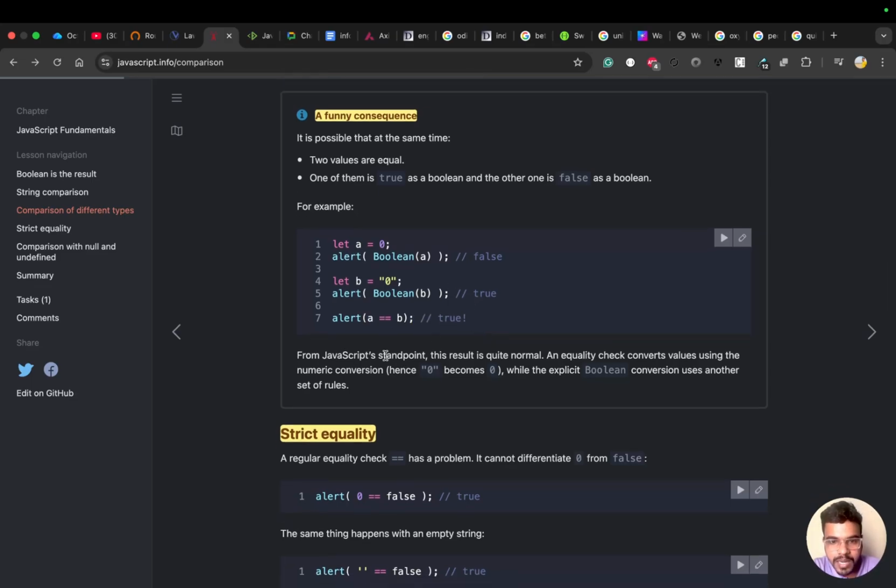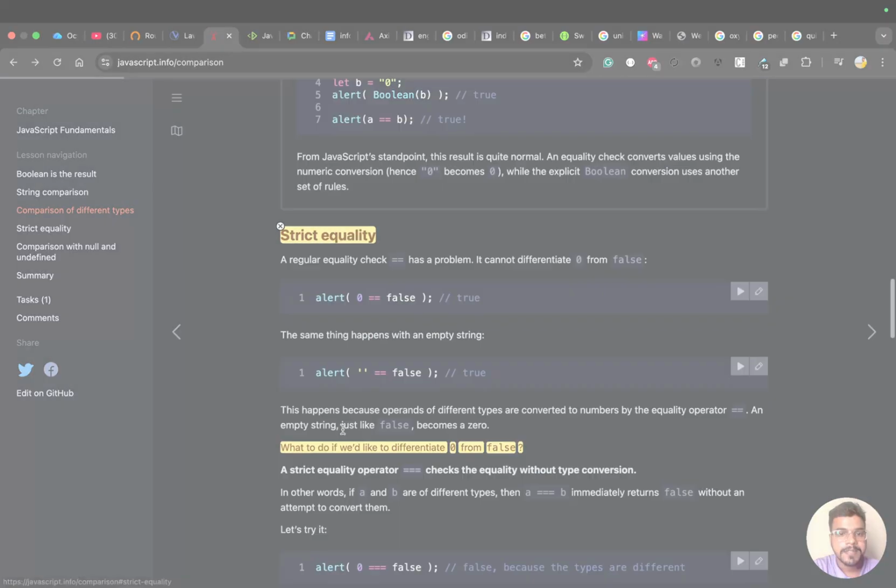From the JavaScript standpoint, this result is quite normal. An equality check converts the values to numbers, so the string '0' becomes 0, while explicit Boolean conversion uses another set of rules. We'll come to that as well.